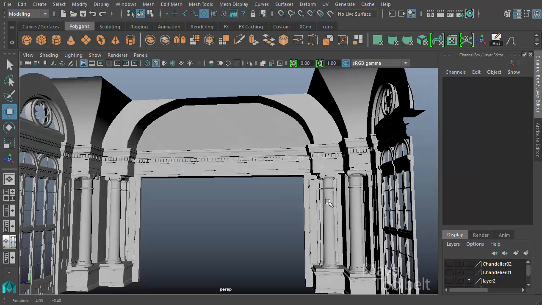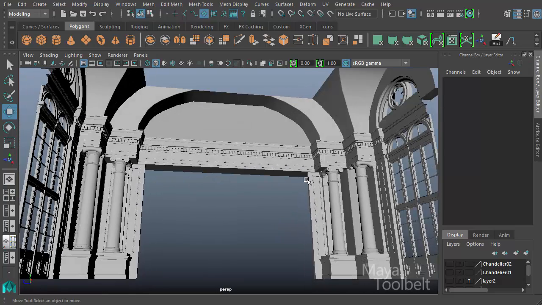I think it looks a little better with that column pulled over to the side a little more. Plus we have a little more room here now.